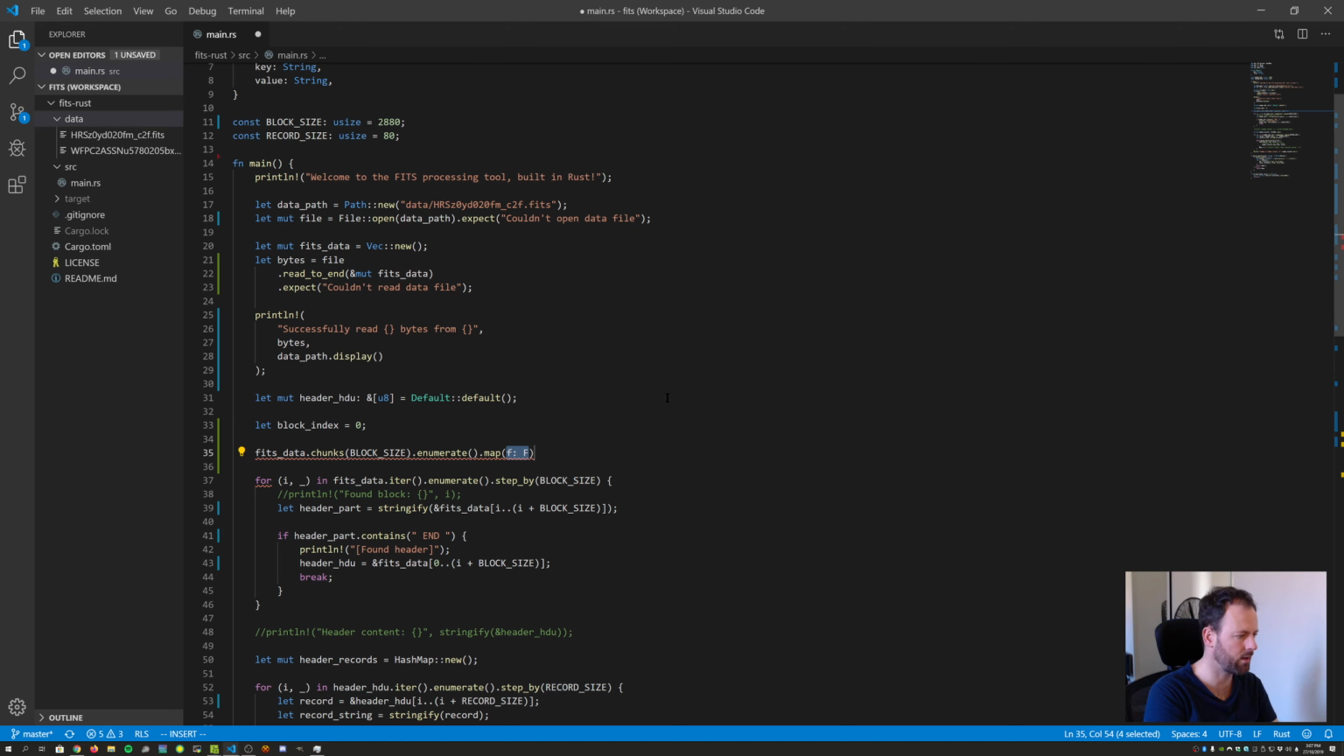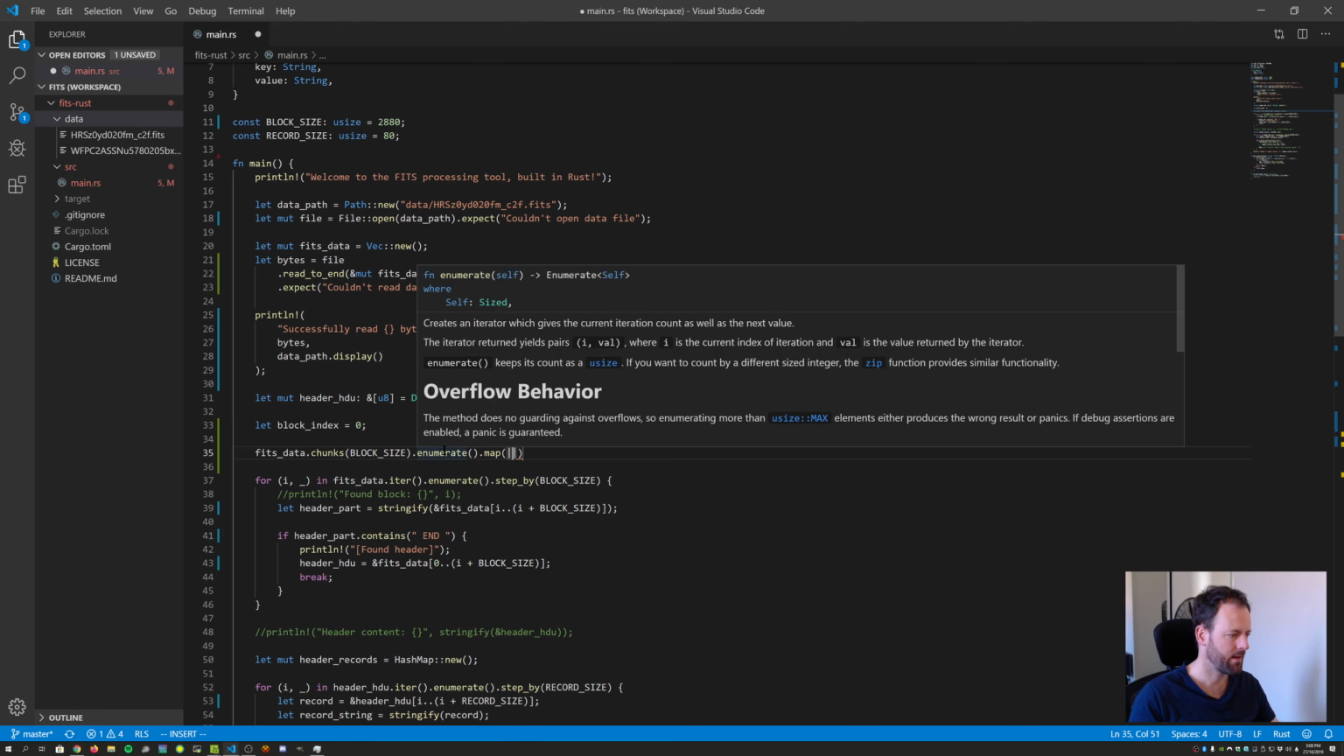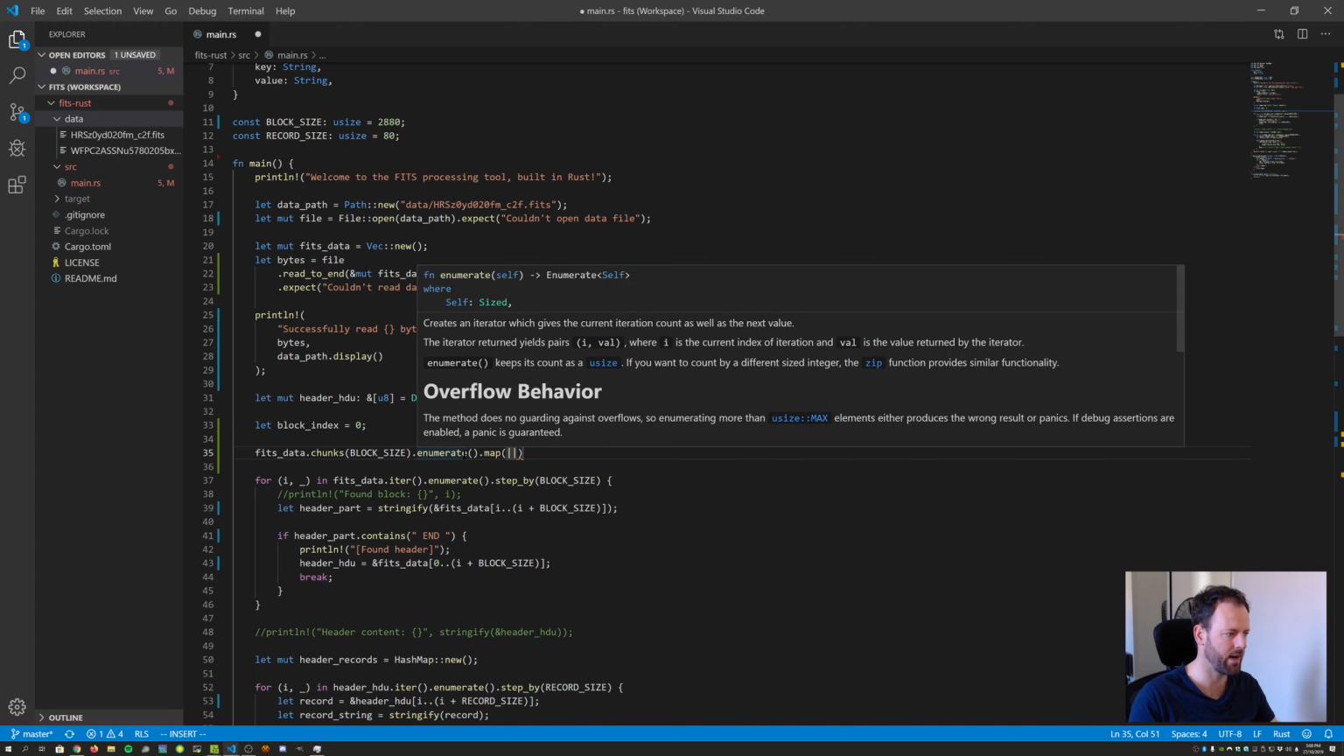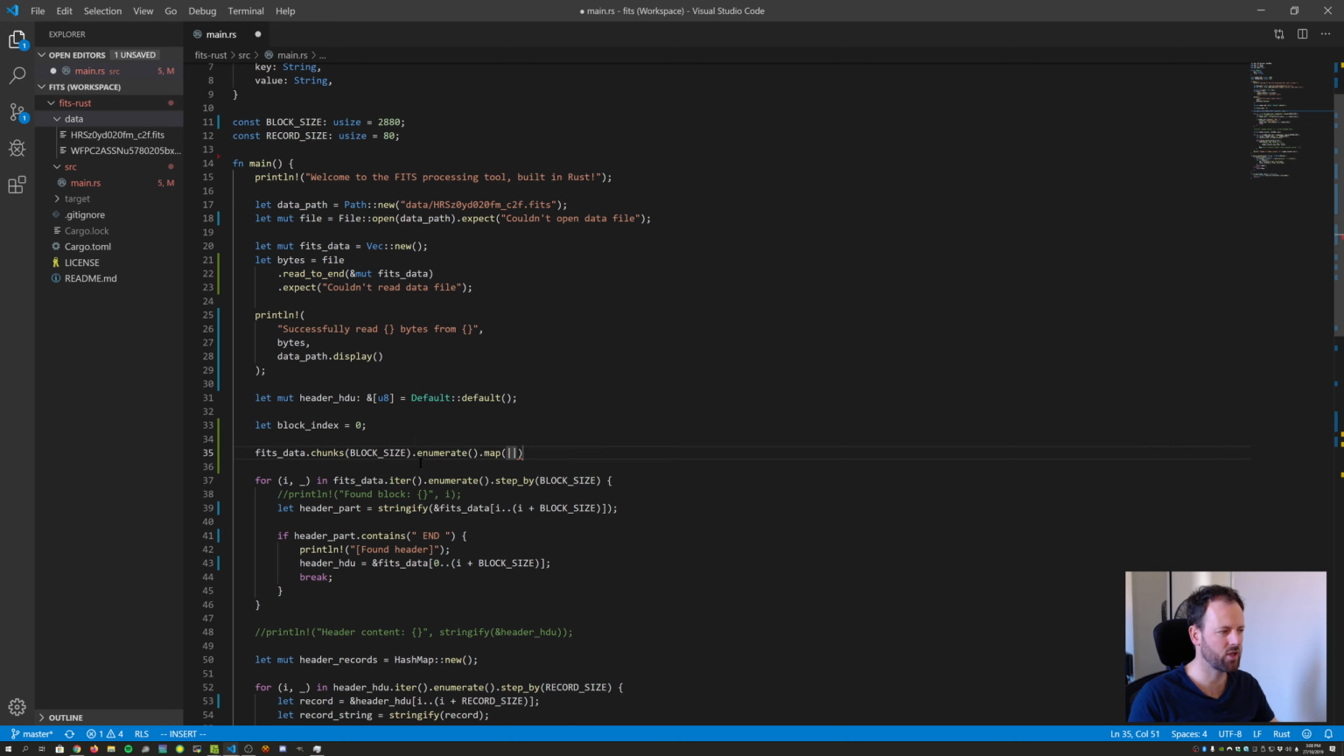So we're going to create a closure. The way that you create a closure in Rust is by using this bar syntax. We're going to create a closure, and there are two things we care about: the index, which will come out of enumerate, which is the iteration count, and then also the chunk.